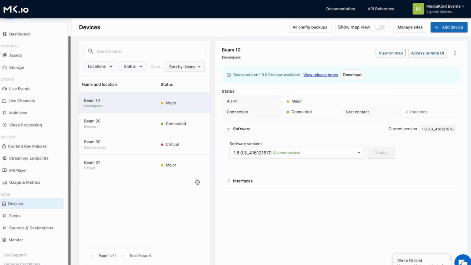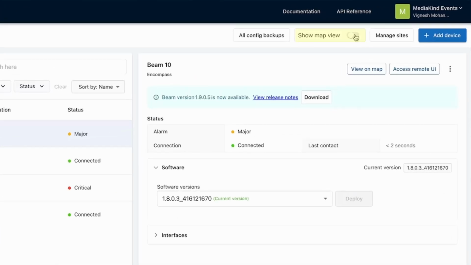From the Devices tab, you can see every Beam device registered to this project. Whether your devices are deployed in the same facility or distributed around the world, this gives you a single place where you can monitor and manage them. These Beam devices are deployed all around the world, and if you want to know where they're deployed, you can simply click Map View to see where they are.